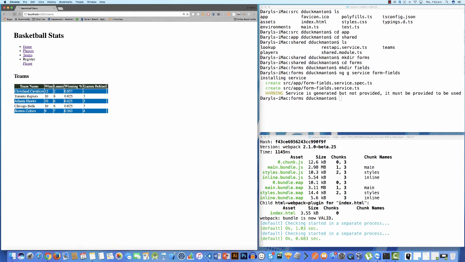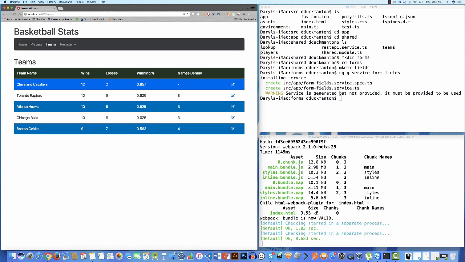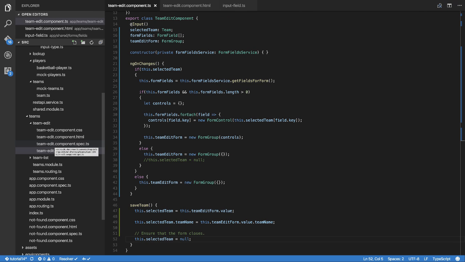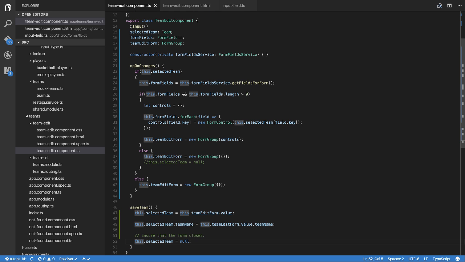So let that come through, refresh. I click on Cleveland again, and if I change this to Cleveland Global is 2 and click submit, okay, that should have changed, and it didn't. Why did that not change? Interesting. That should have worked. this.selectedTeam.teamName equals this.teamEditForm.value. Interesting. I'm just going to take this out again, just interested to see.